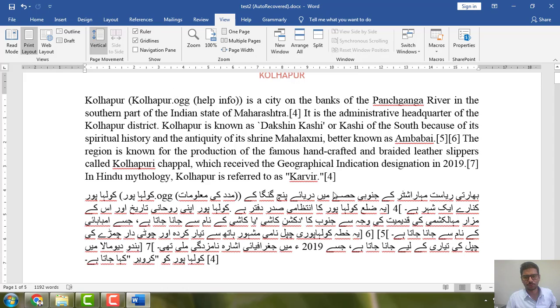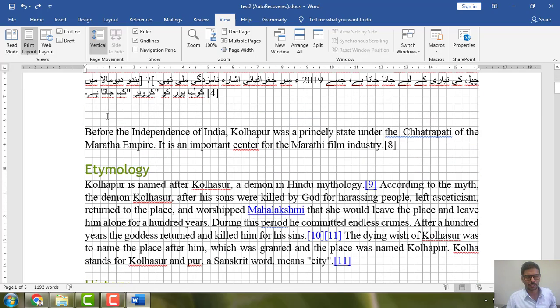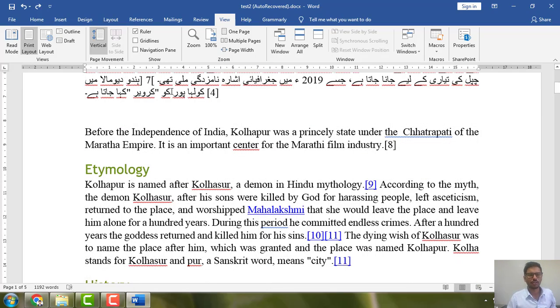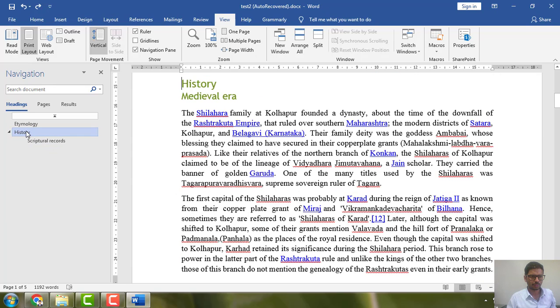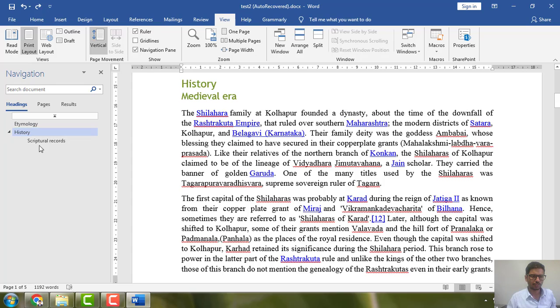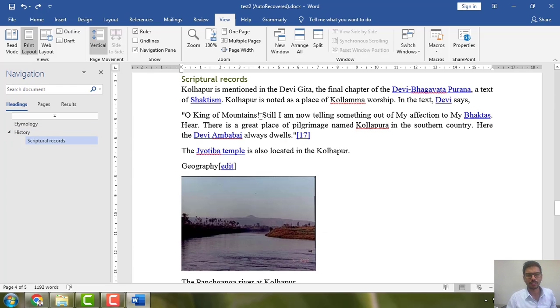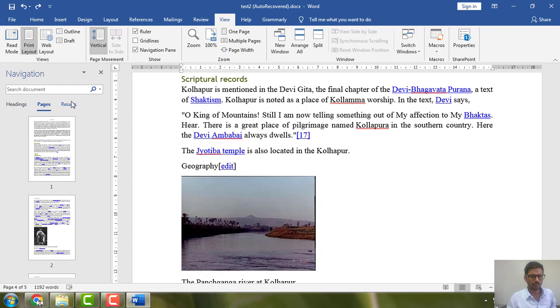Grid lines are also useful. At this point, you can see the grid lines. These things are for writing purposes. Then the navigation pane. Suppose you have headers, and these things will come automatically. If you click here, it will take you there. In the history, I have scriptural records. Automatically, it will take me here. So pages you can view in this way.